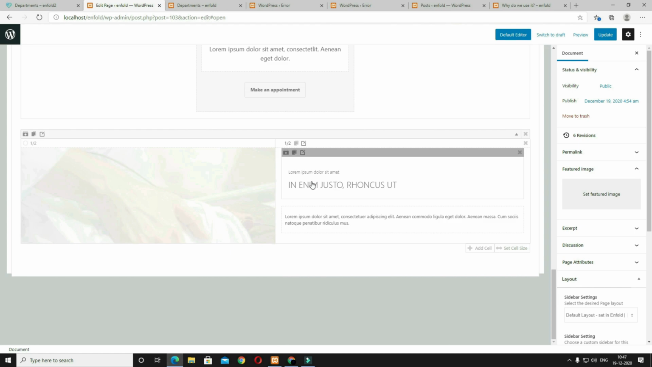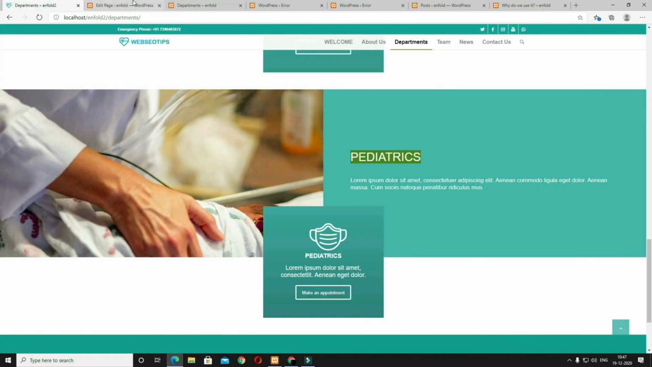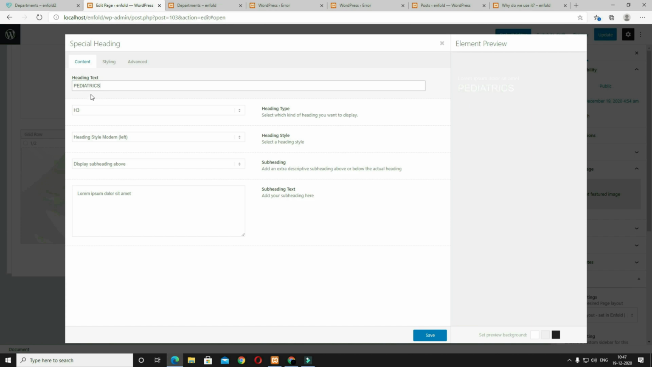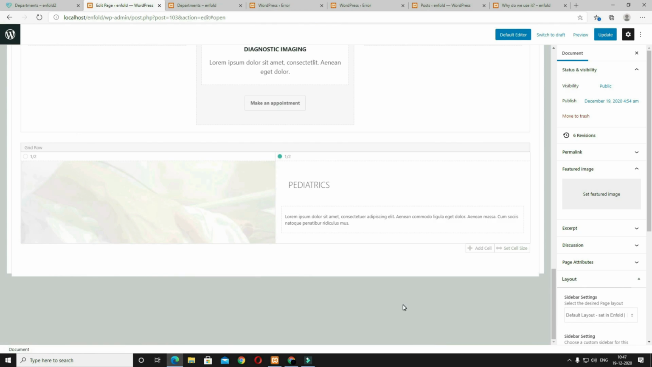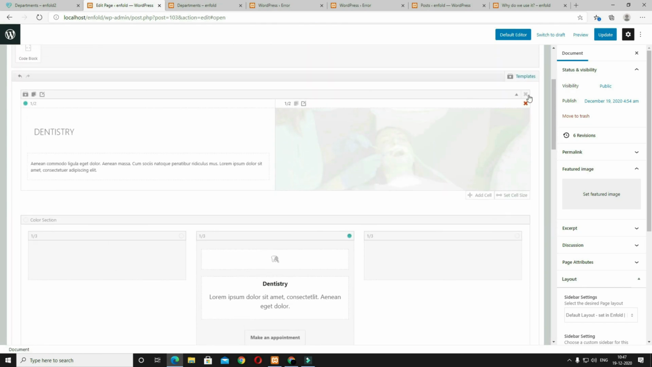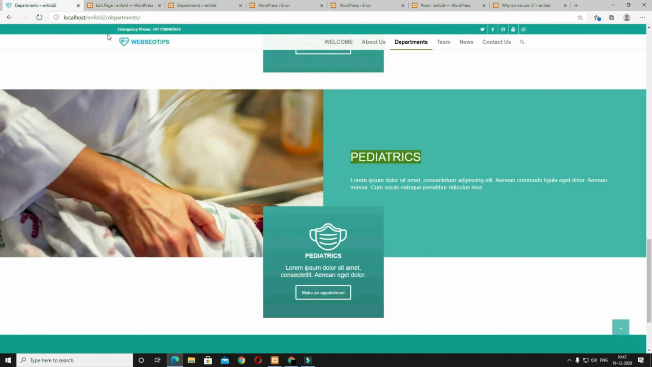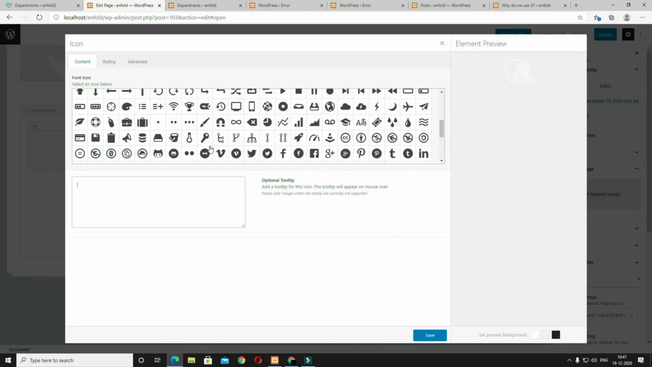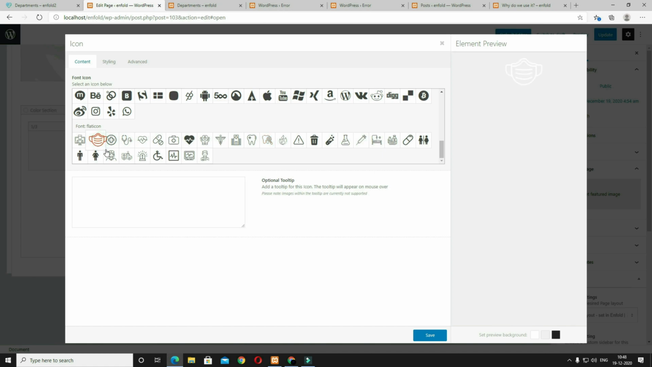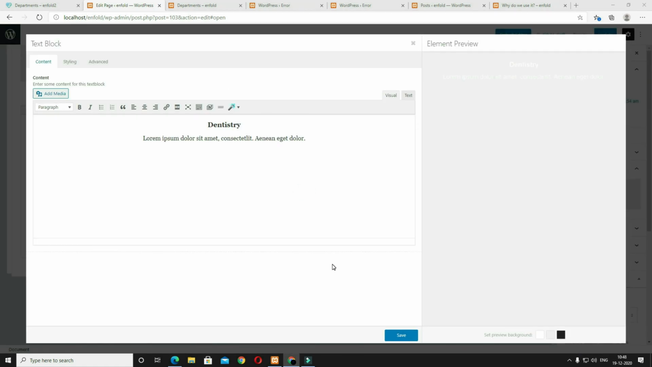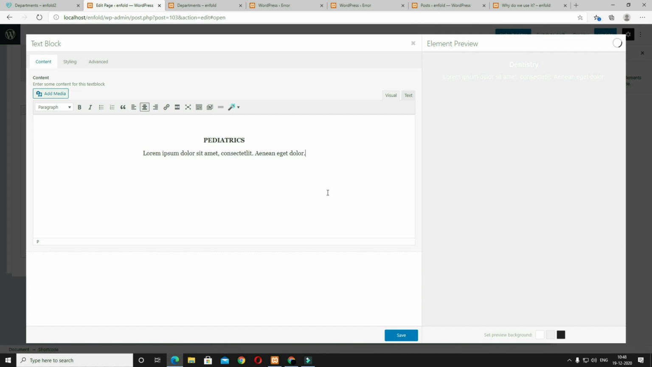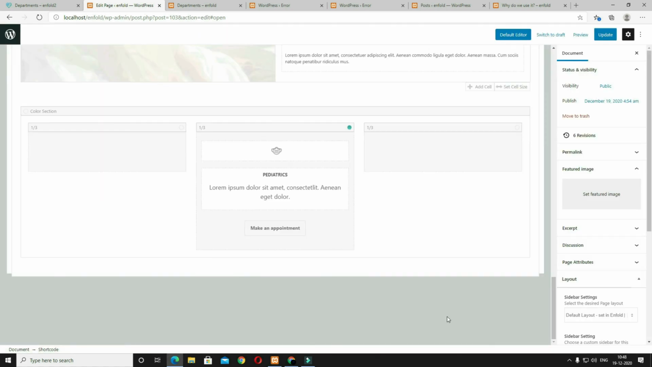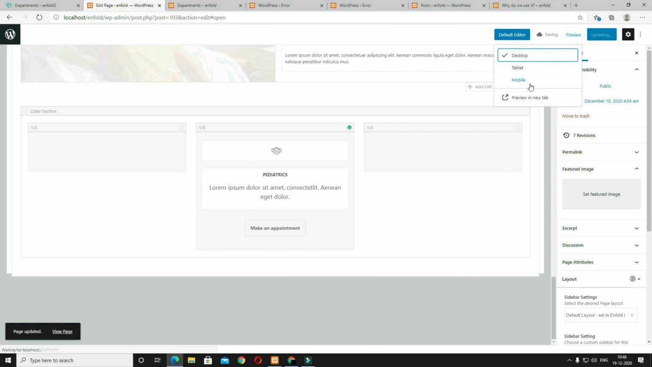Next click on this special heading. I need this heading, so come back here, make it heading text, and after that no subheading. Click on the save option. Again I need another icon box, so scroll up and click on the department icon box. I need this icon now, so scroll down, click on this icon box, scroll down here again. I need this icon, so click on the save option. Now whatever text you want, you have to write here. After that, click on the save option, update it and check the preview.